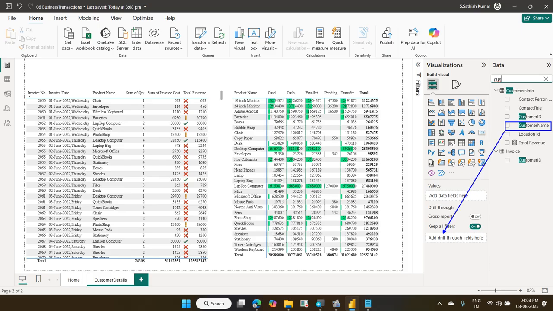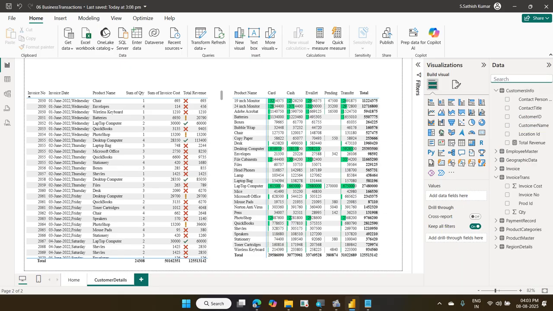Two changes would have happened. Change number one, visually you can see a back button is created. I will tell you what is the usage of the back button. Second, when I go to the home page, automatically it has created a connection. How can I see it? Right click on any one of the customer names. For example, I'll go to the same customer, Pro Office Supplies. Right click on that. First of all, I will verify the data.